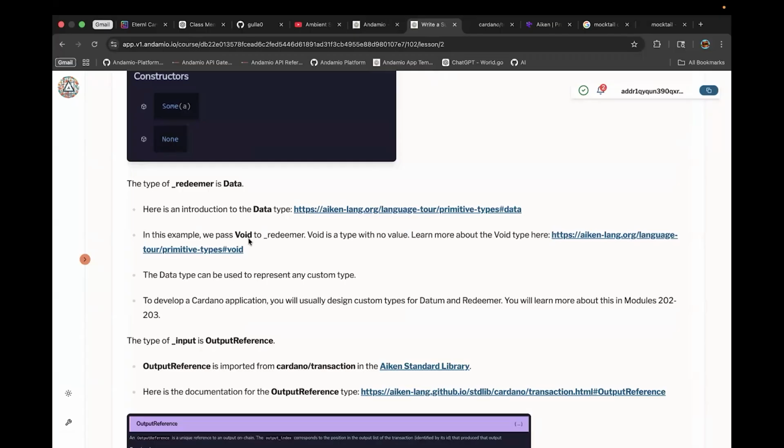In this example, we pass void to underscore redeemer. Void is a type with no value. Learn more about it here. We have seen this as well.